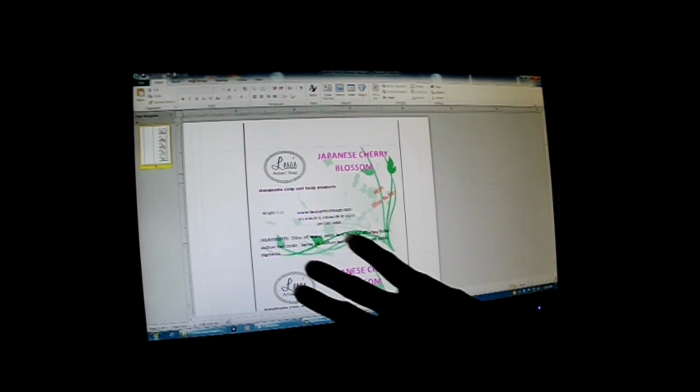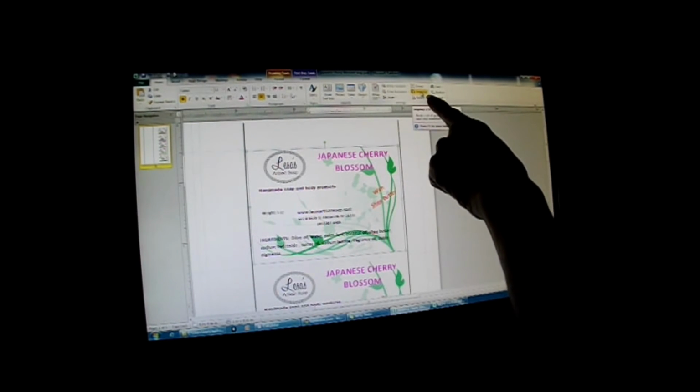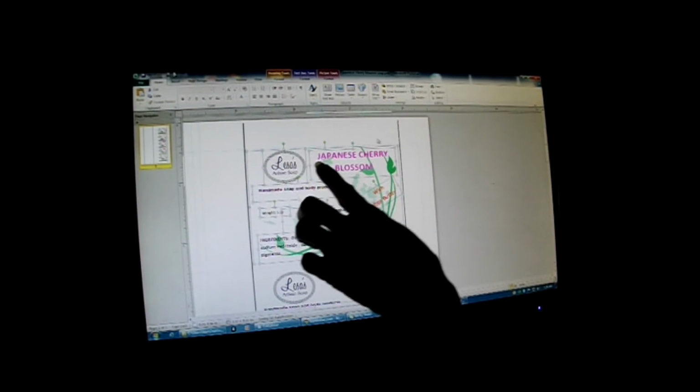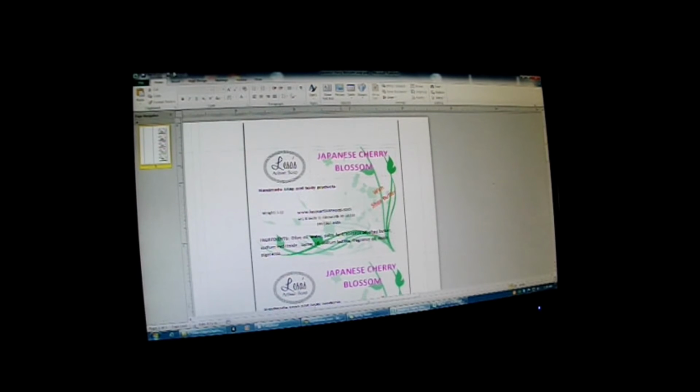And let's say you want to change things on it for your next scent. So you highlight it and come up here and click ungroup, and you'll see that each individual thing is highlighted with its little boxes. So let's say we want to change this from shea butter to cocoa butter. Cocoa butter. And same thing with the name.